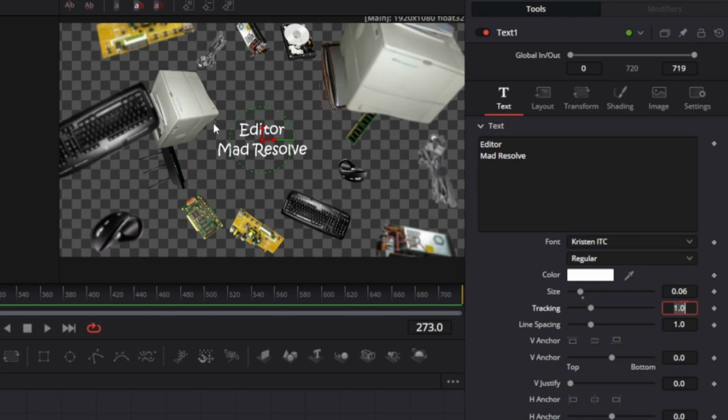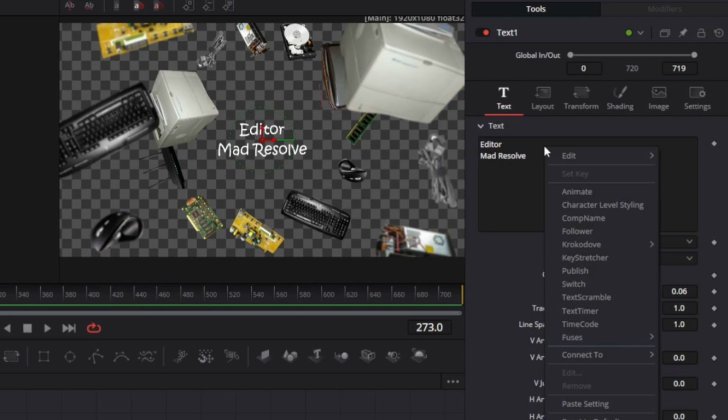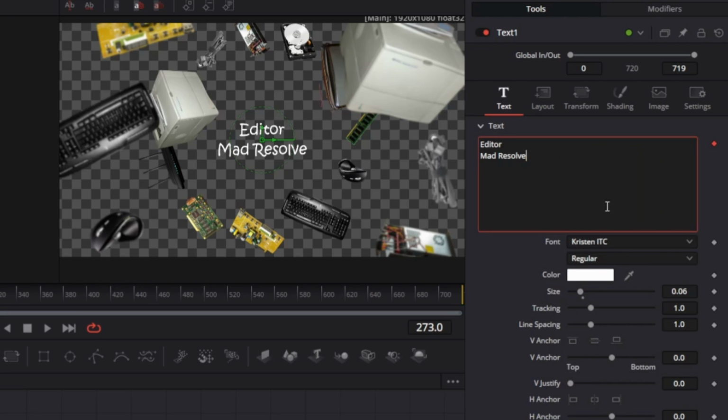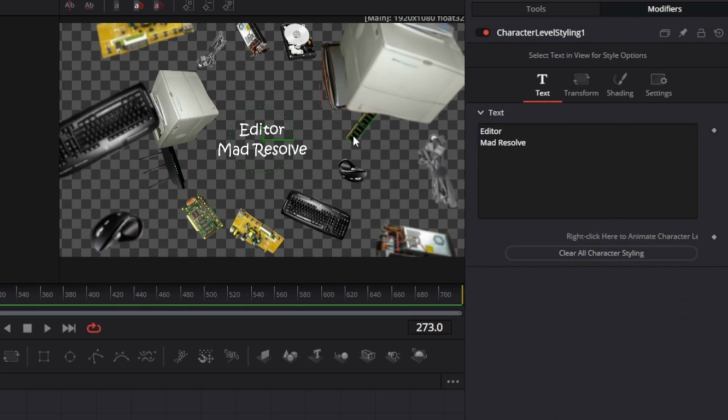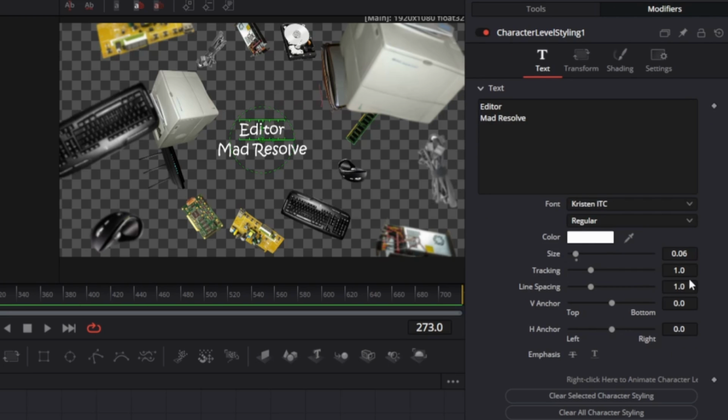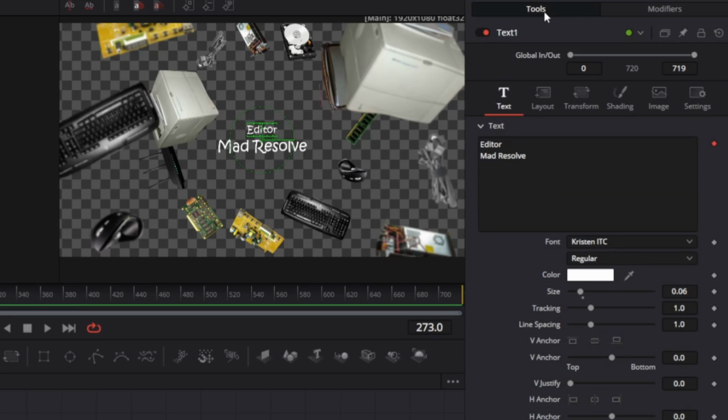Okay. Then, but I want the editor text to be smaller. So I can right click on this text, click on character level styling. The modifiers tab will light up. I click on modifiers. I select just the editor part of the text. Then I can reduce the size maybe to 0.04. So it's smaller. So we have this going. Then I go back to tools on the text.